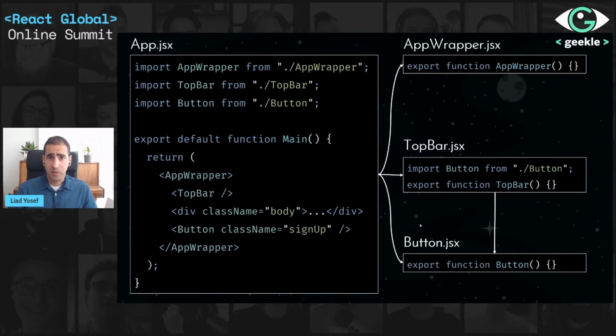So we came up with imports, ES6 imports. I'm sure everyone here knows. It's been around for a few years. That's a standard now, especially in client code. In Node, it became standard about a year ago or so with ES modules. But when we write code, if we have an application that uses several other parts, then we just import them, right? We have the app wrapper that exports a function, the top bar, and the button that exports a function, and we just import them in our app.